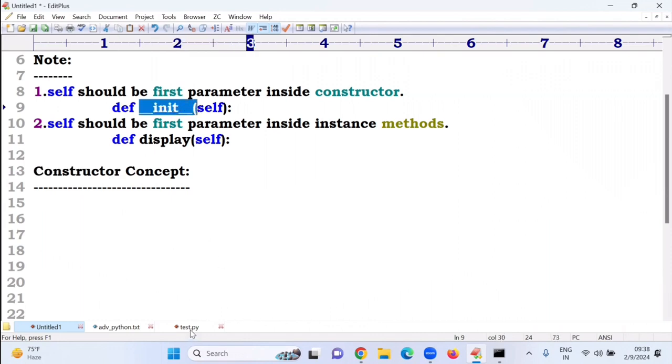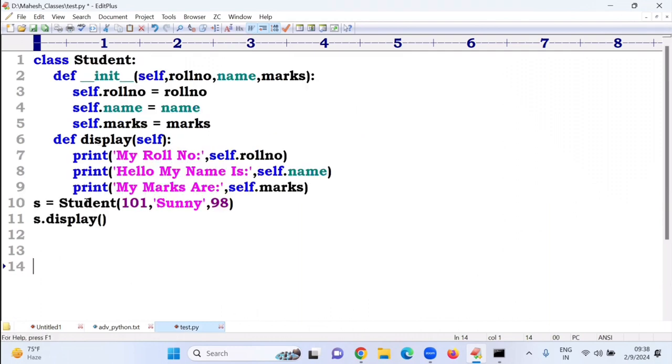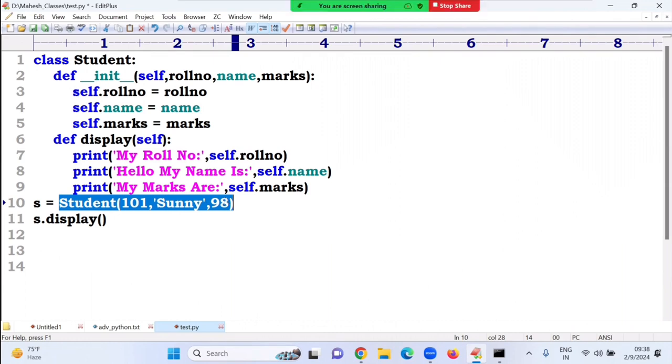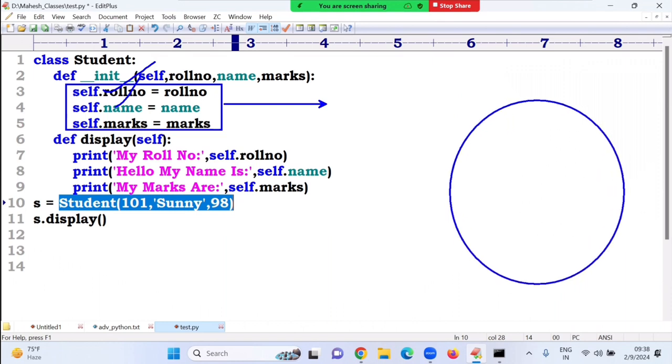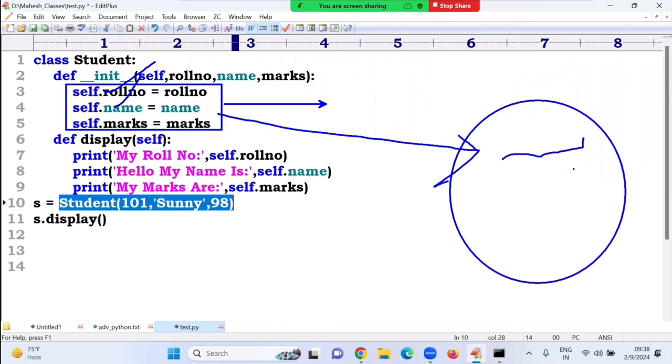Within our program, when will the constructor be executed? Line number 10: what is the meaning of this line? The object is created. Whenever an object is created, your constructor is executed automatically; you need not execute it. What is this constructor doing? Whenever the constructor is executed, this body part will be executed. This is called initialization of the variables. First an empty object is there, with no values; by using this, values will be added here.